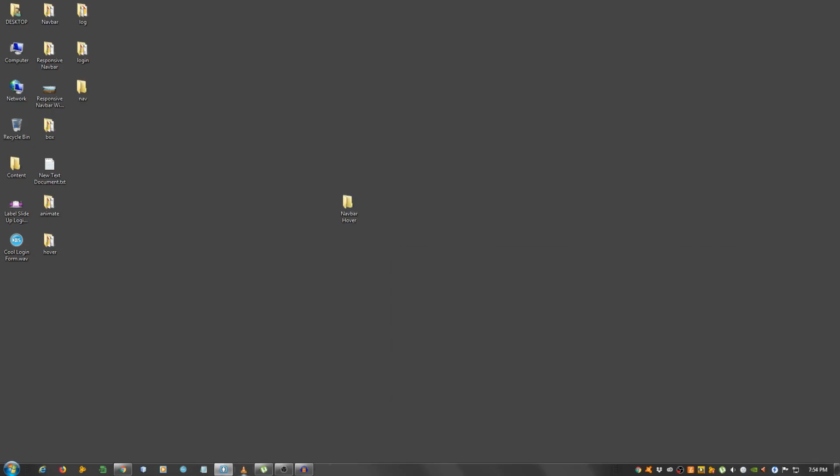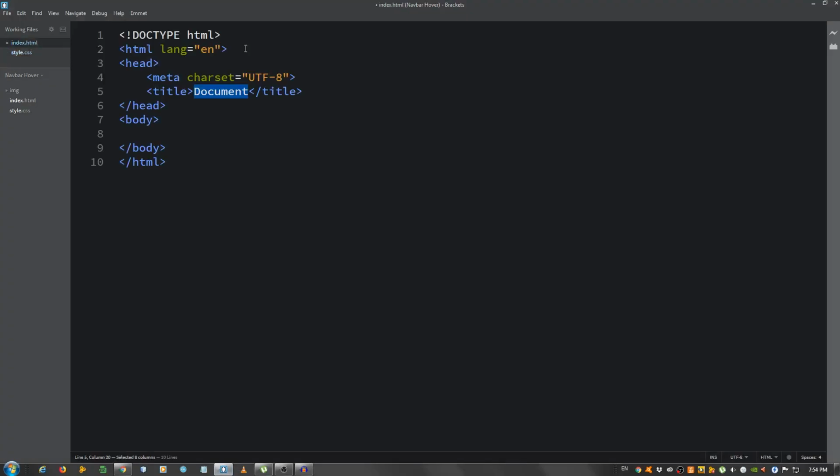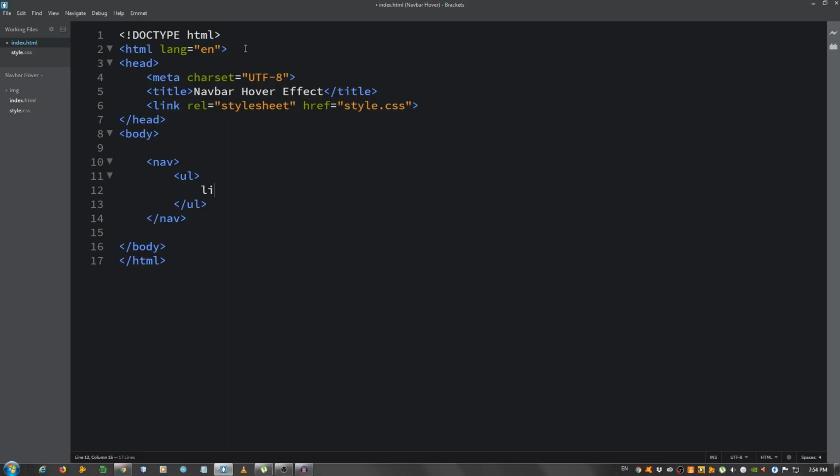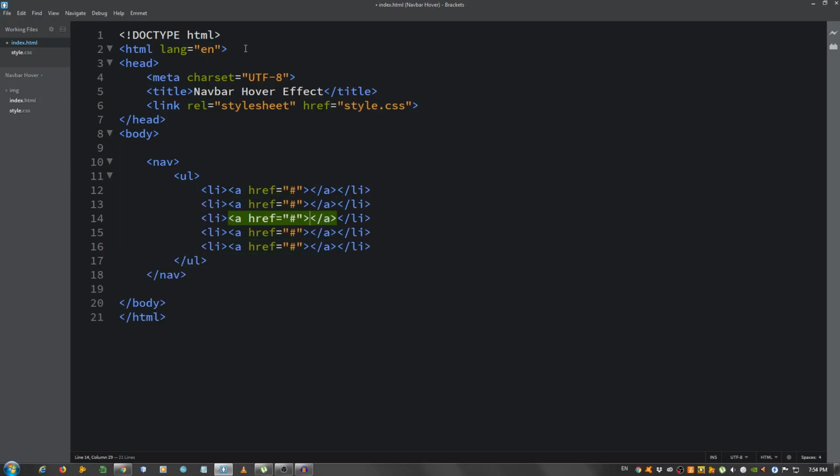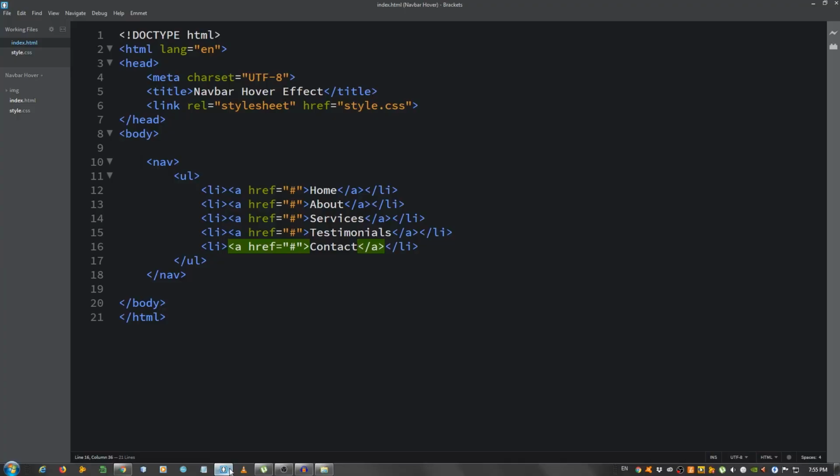Okay. Now let's go to the index.html and give it some basic markup. So navbar hover effect for the title. Link. Let's link the style sheet, style.css. And now the markup is real simple. We're gonna use a nav tag, put a UL, an li with an a tag. And copy this 4 more times. Home, let's put about, services, testimonials, and contact. That's it. Let's open our file in the browser. Okay, it looks absolutely horrible. Let's go to the style.css and make it look nice, shall we?